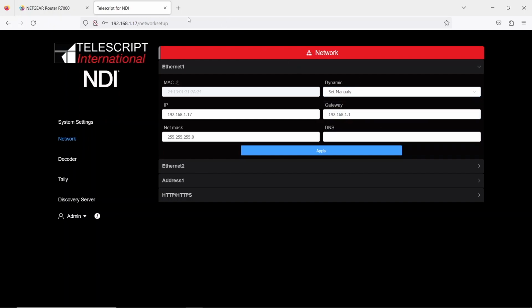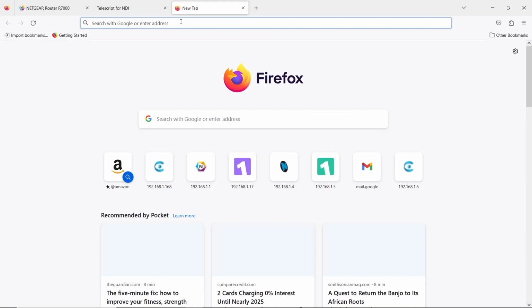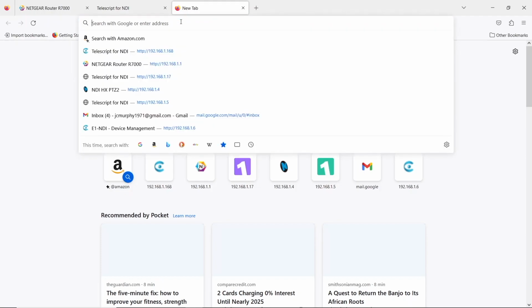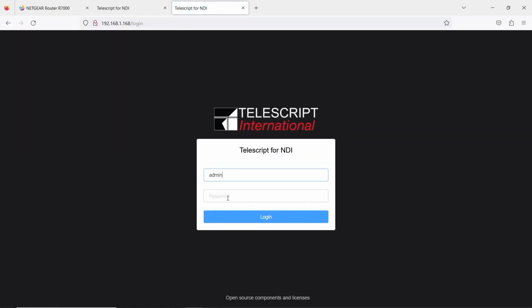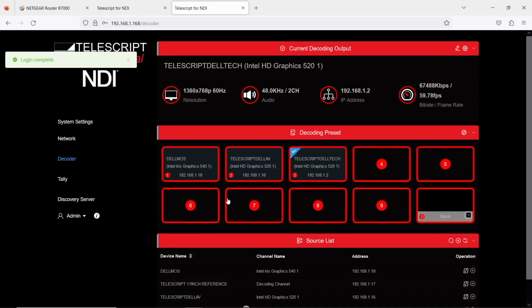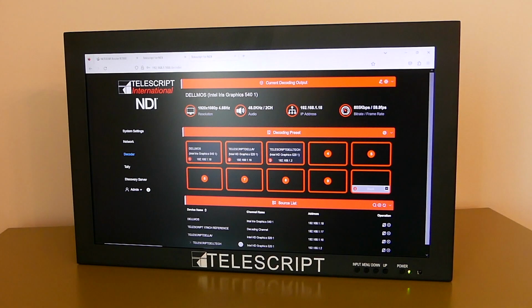Another way to locate your Telescript monitor on the network is by its default IP address, which is 192.168.1.168. This is helpful in finding the device if you don't have access to your router's interface. So those are the very basics of Telescript's IP monitors with NDI.